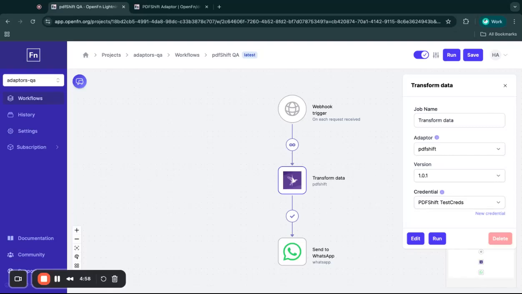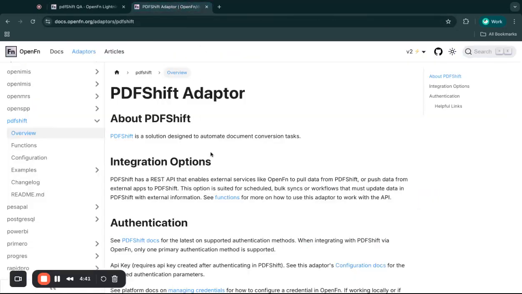Hello everyone. Today I am going to do a demo video for our workflow that sends PDF generated data from PDFShift Adaptor to WhatsApp. So PDFShift Adaptor is an adapter that talks to PDFShift API, which is a solution that is designed to automate document conversion tasks.